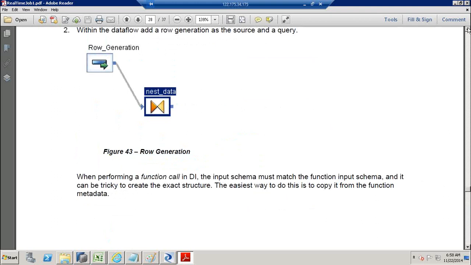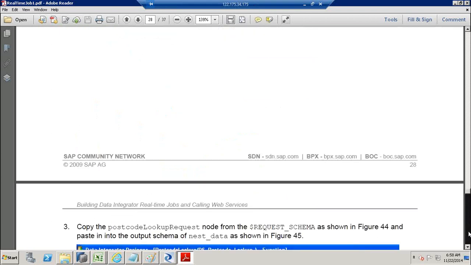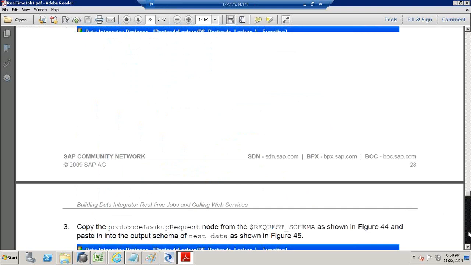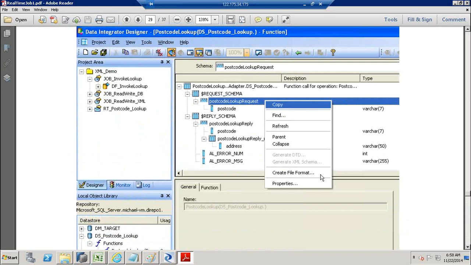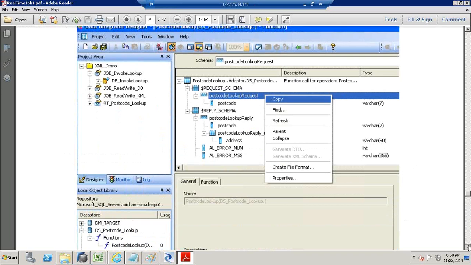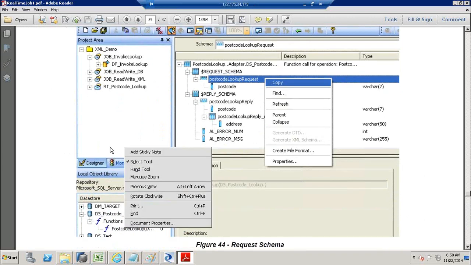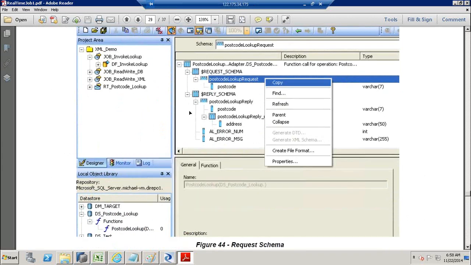So when we don't have any source, we do what? We go with a row generation. So create a row generation and add a query transformation next to it. Then open the query transformation, and within the schema out, right? So even before that, you go to your postcode lookup request function on your data store. So you select your function, do a context menu, right click and click on open, and once you open that, you see the structure of that function here.